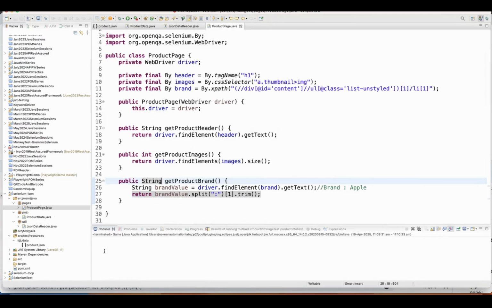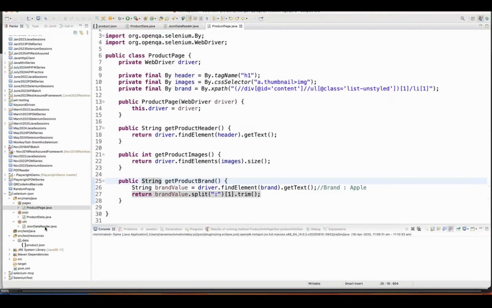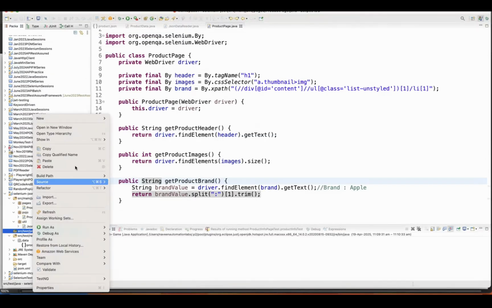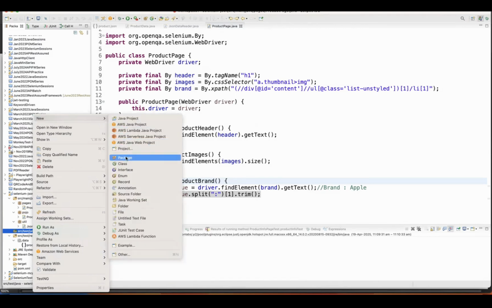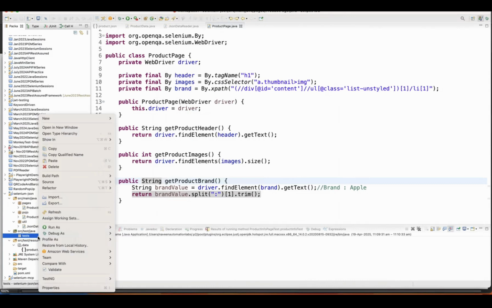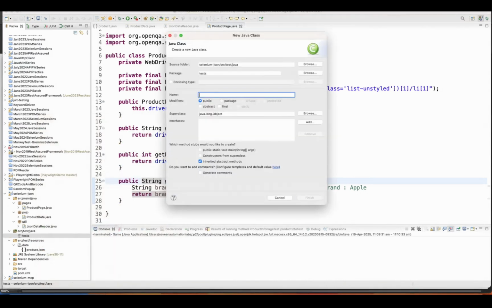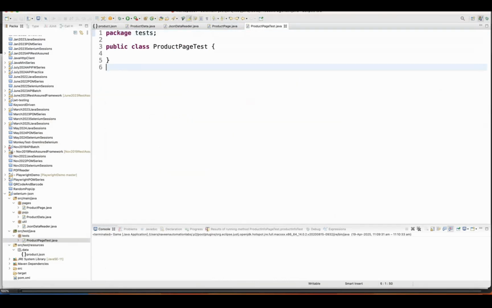Now after that, we have to do what? See, this product page is ready. Reader is ready, POJO is ready, JSON is ready. We just need to quickly create one test class with a test method and the data provider. So let's quickly come back here. So under src test java, I'm going to create one package. Let's see, this is my test package. Under this test package, I'm going to create a class. What is the class name? Let's see, ProductPageTest, right? This will be my TestNG class.